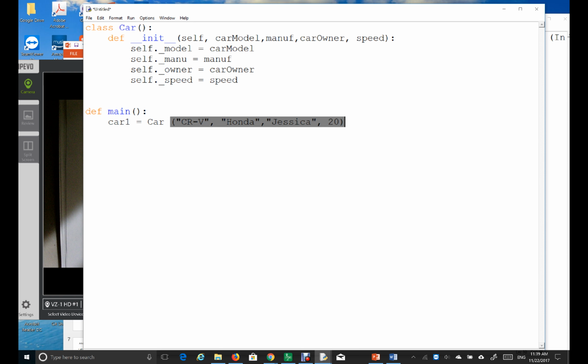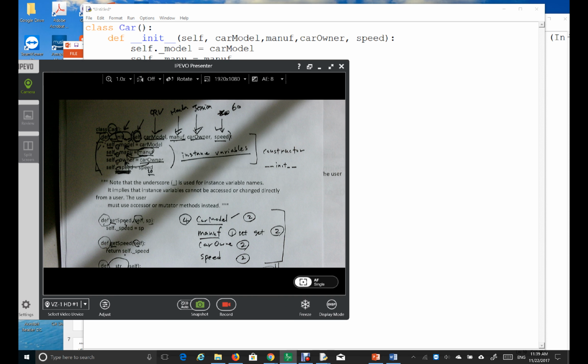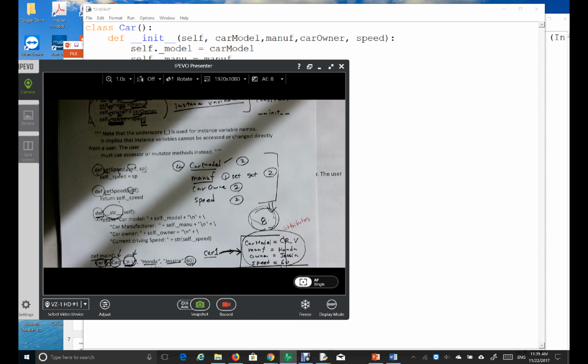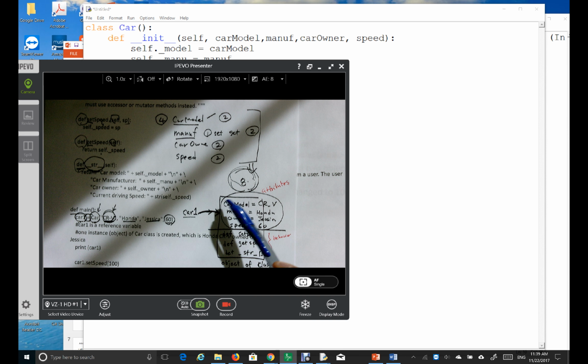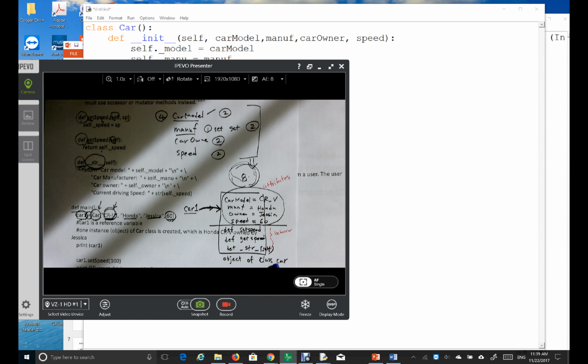Okay, so by doing this, I have just created a car object of class Car, and this car1 reference variable is now referencing or pointing to this object. So as you can see, now car1 is pointing to this object of the class Car, and these are the values of the instance variables.